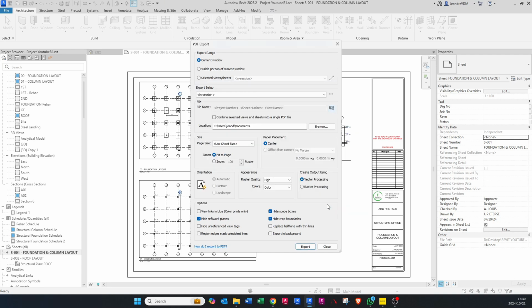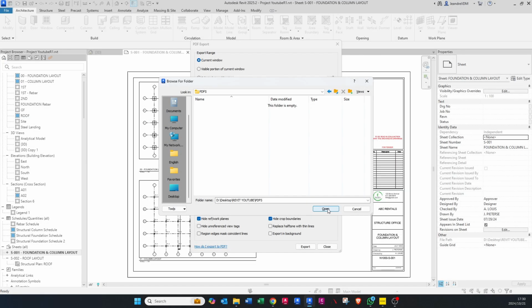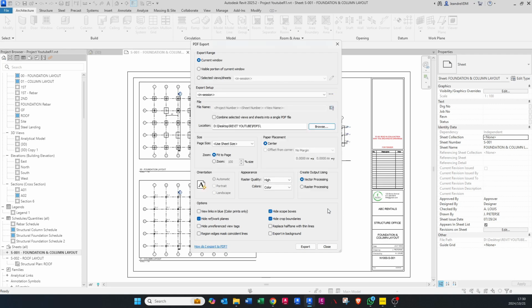So let's say okay. Then we want to go and save it. Go to browse and then you can choose where you want to save it. Save it under PDFs. Okay, that's set up. The rest of this you can leave as is. This area here. Then at the options area you can leave this unticked.